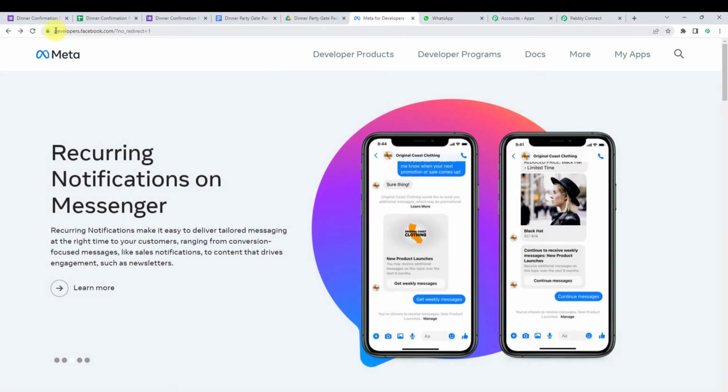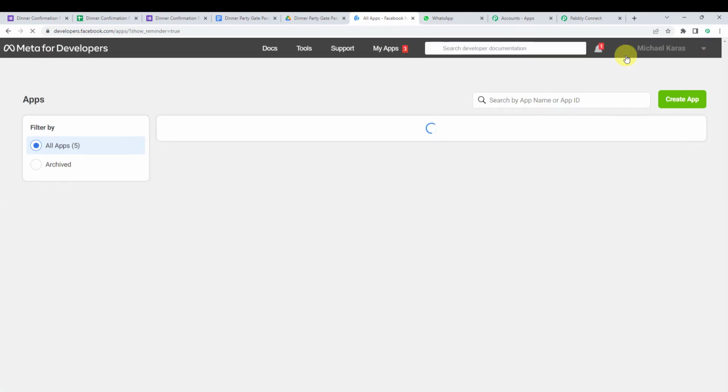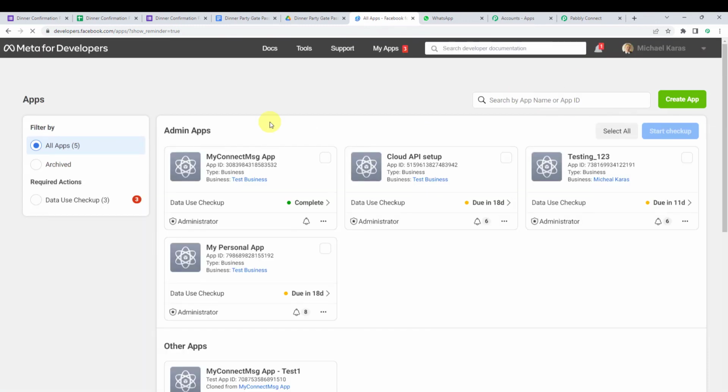So I have logged in from developers.facebook.com over here. Okay. And from here we are going to just move to my apps section. And here we have already created some apps. So you have to create a new app by clicking on this create app button. Okay. So here I have already created some apps, that is my Connect message app, Cloud API setup. So here I will just choose my app over here. I'll just open it.